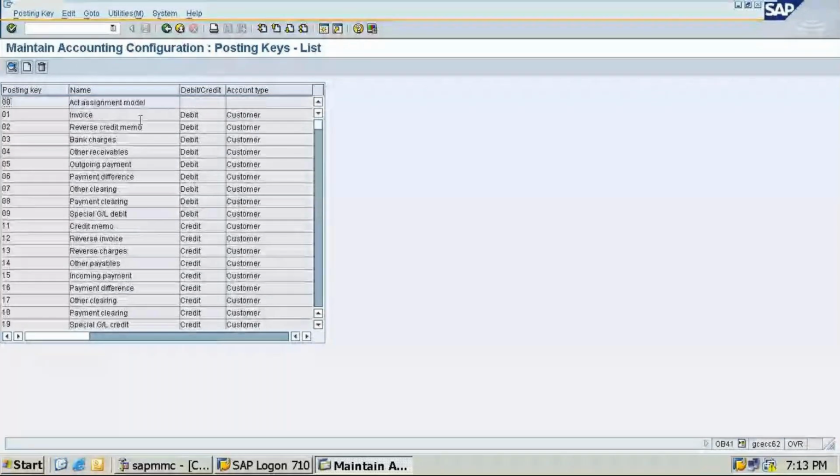Students, we need to remember the four keys. 01 is for customer debit entry, 31 is the invoice credit memo for vendors, and for general posting, 40 is for debit entry for GL account, and 50. These four posting keys you need to remember. Next, we need not do anything here, I just showed you. And define field status variant.